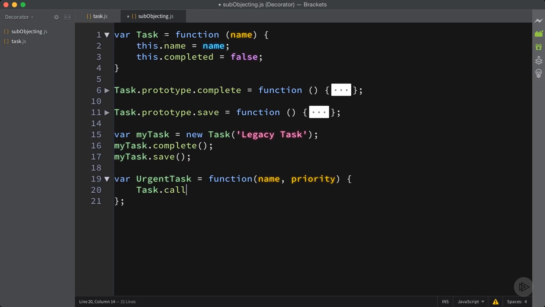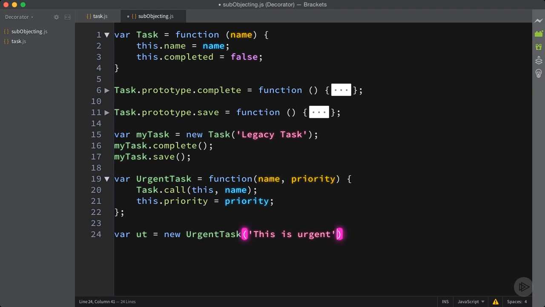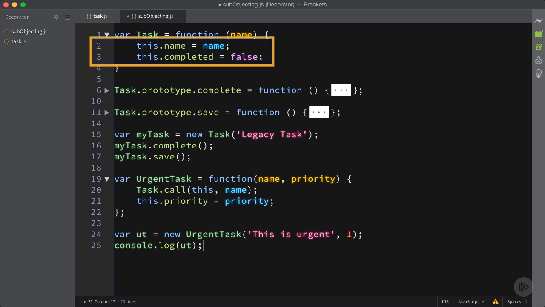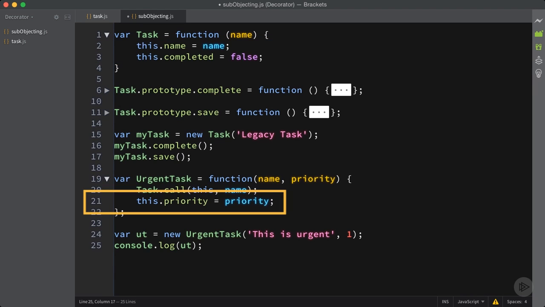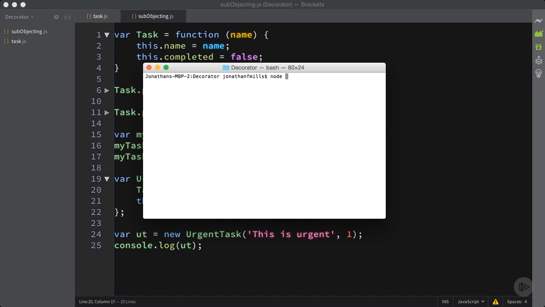And so if you remember, task would say this.name equals name, this.complete equals false. So when I do a task.call, I'm going to pass in this and then send name. And then I'm going to do this.priority equals priority. Now, if I create a new urgent task with, let's say, this is urgent and a priority of 1, when I print that out, urgent task should have 3 things on it. It should have a name and completed from task, but then it should also have priority from our urgent task constructor. So now, if we do our sub-objecting, you'll notice our urgent task has a name, this is urgent, completed is false, and a priority is 1. So I have a true sub-object from task.